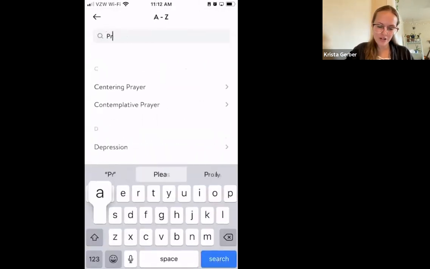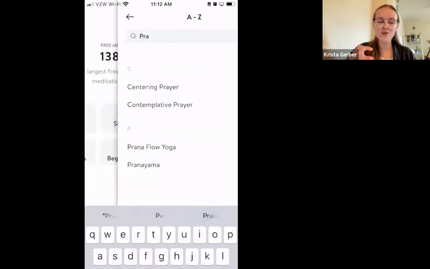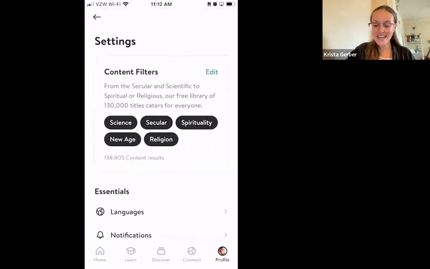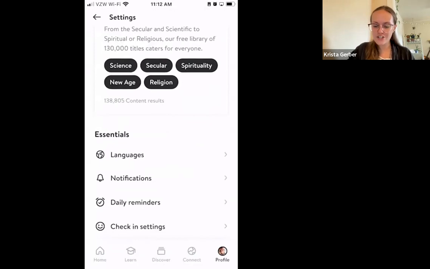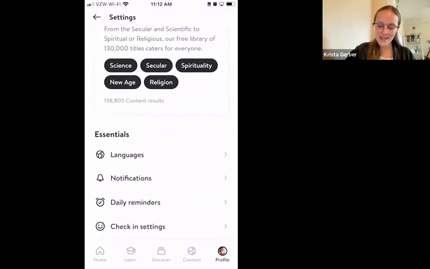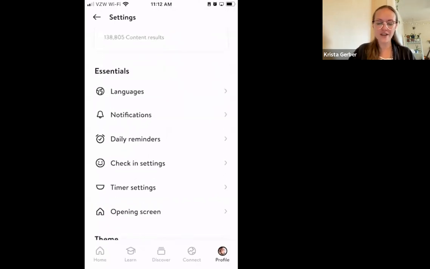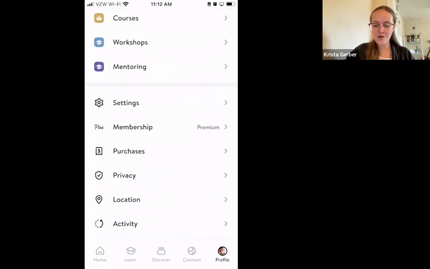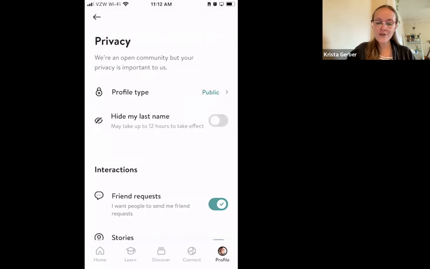And let's just say if we put in prayer, you can see a number of different topics already pop up, and there'll be topic pages that you can explore those topics more deeply. And then coming back to the settings, if you speak more than one language, you can select to see content in up to 5 languages at once, as well as select your settings for notifications if you want a daily reminder to meditate.